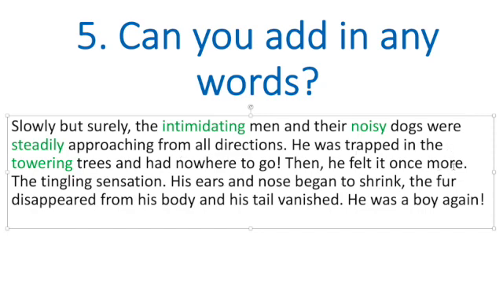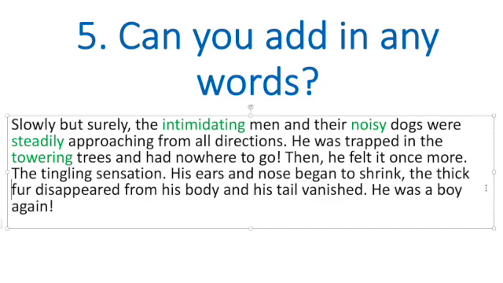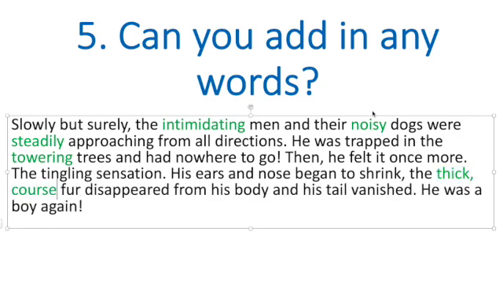Then he felt it once more, the tingling sensation. His ears and nose began to shrink, the fur disappeared from his body, and his tail vanished. We'll say the thick fur. Okay? And in fact, there's another word which we've looked at in year 6, which is coarse. Now, coarse, I've actually spelt it wrong there.